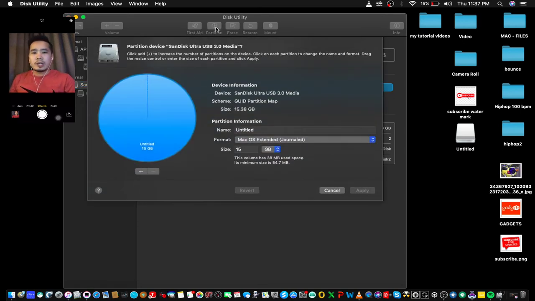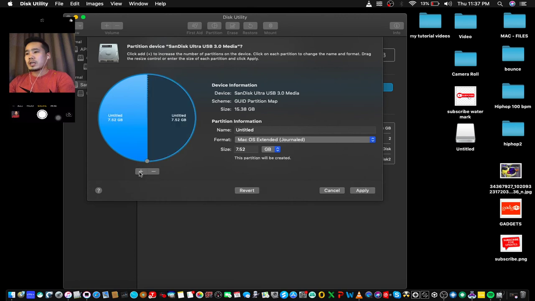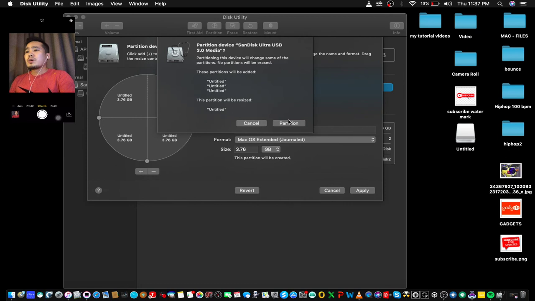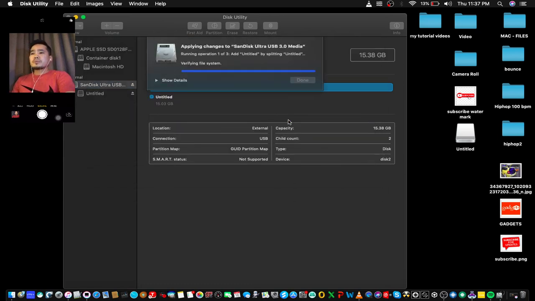Once you click Partition, it's up to you how many partitions you would like to create. In this case, I would like to create 4 partitions for the sake of this tutorial. So how to do it? Just click plus, plus, plus. I have created 4 partitions already on my USB stick. So I'll press Apply, click Partition, and then let the system create the partitions.